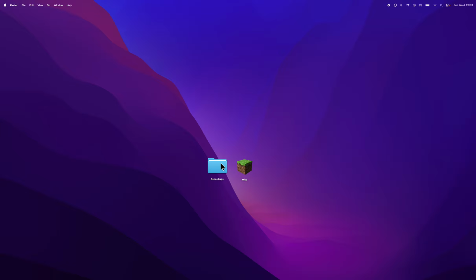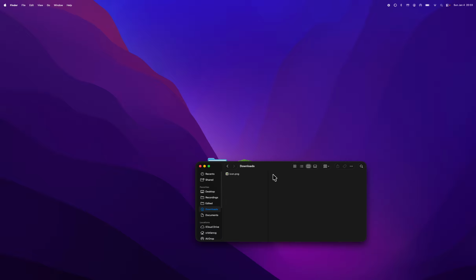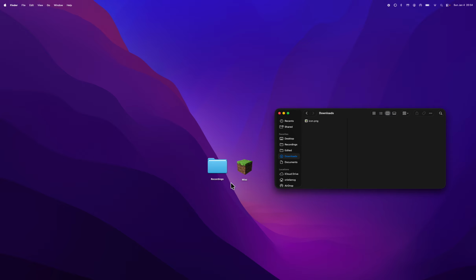So if you want to go from this to this, what you're gonna have to do is simply download the image that you want to use as your icon. So as you can see, I have this one. Now we just have to select the image and press Ctrl and C on our keyboard to copy this image.